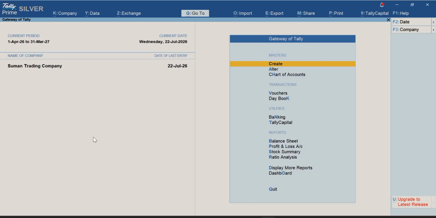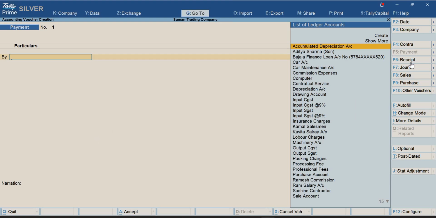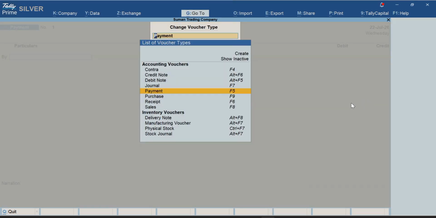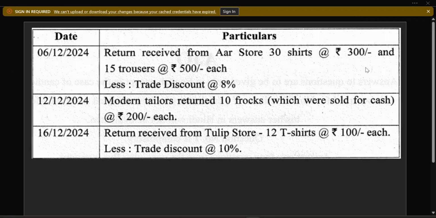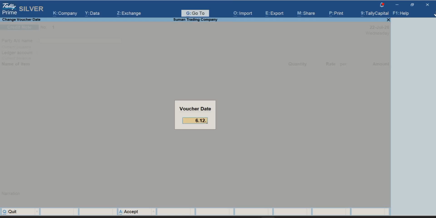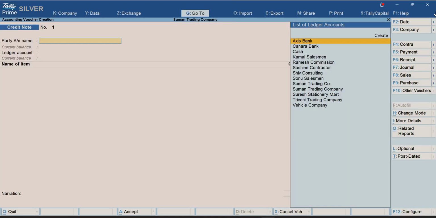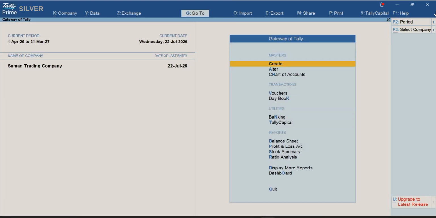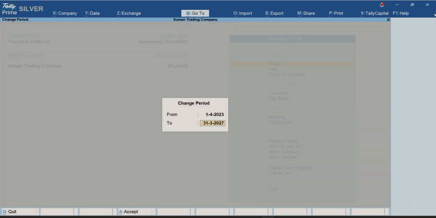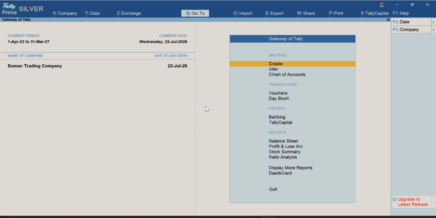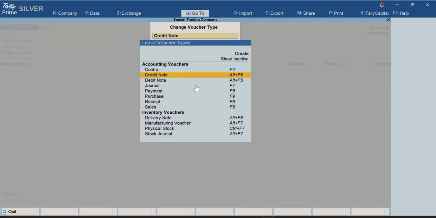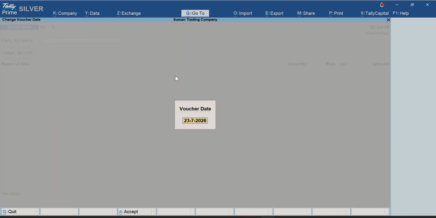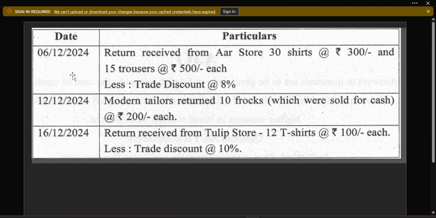So first we need to open Tally Prime, and from Gateway of Tally we will press V. From the right hand side we will select credit note voucher, because this is a sales return, so sales return entry is recorded in credit note voucher. By pressing F2 you can change the date on which you have received the credit note. After this you have to select the party ledger.